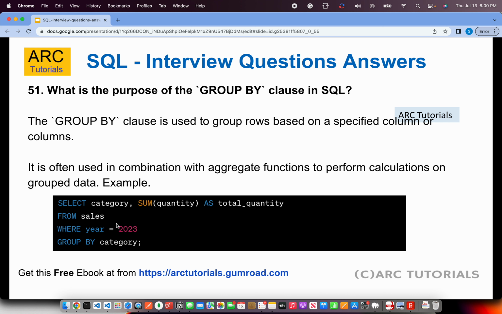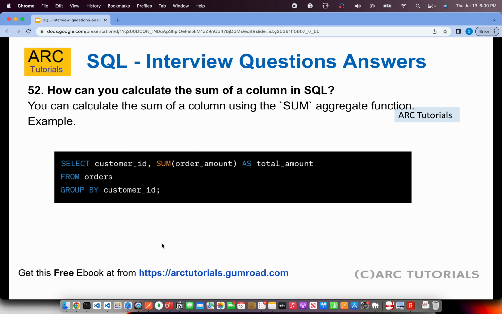What is the purpose of the group by clause in SQL? A group by clause is used to group rows based on a specified column or multiple columns. It is often used in combination with aggregate functions to perform calculations on grouped data. Take an example here. Select category, comma sum. So here we are calculating the total sum of that particular field, that is the quantity column, from sales where year is equal to 2023 and group by category. So this we have seen already.